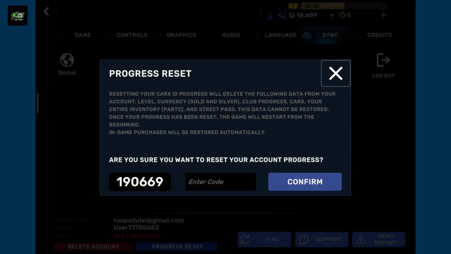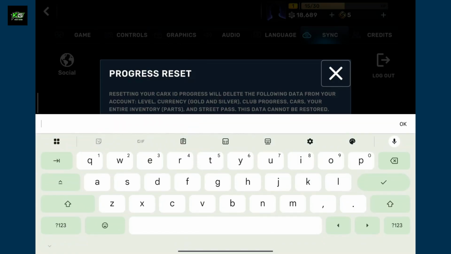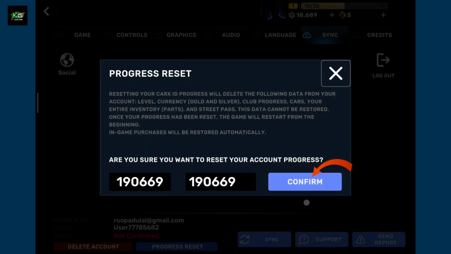But if you want to go ahead, enter the code that has been shown over here on this tab. After you type down the code, click on confirm and you'll be able to reset your progress. So that's it. That's how you easily reset your progress in CarX Street.